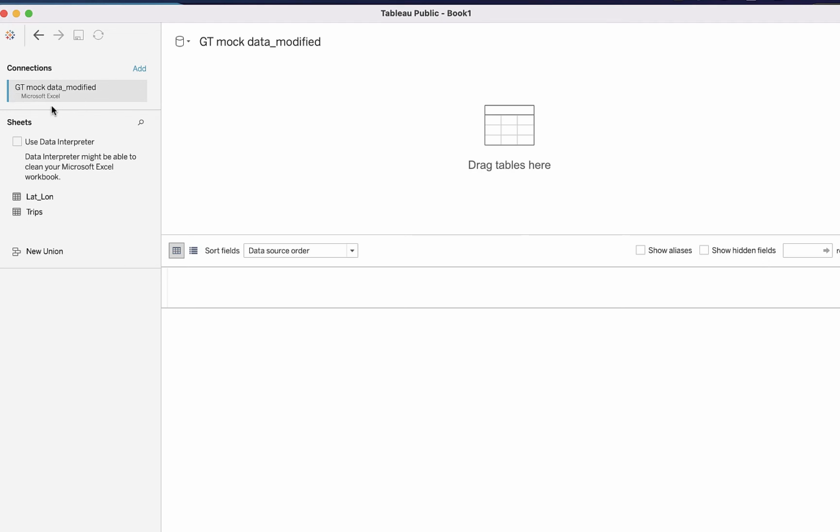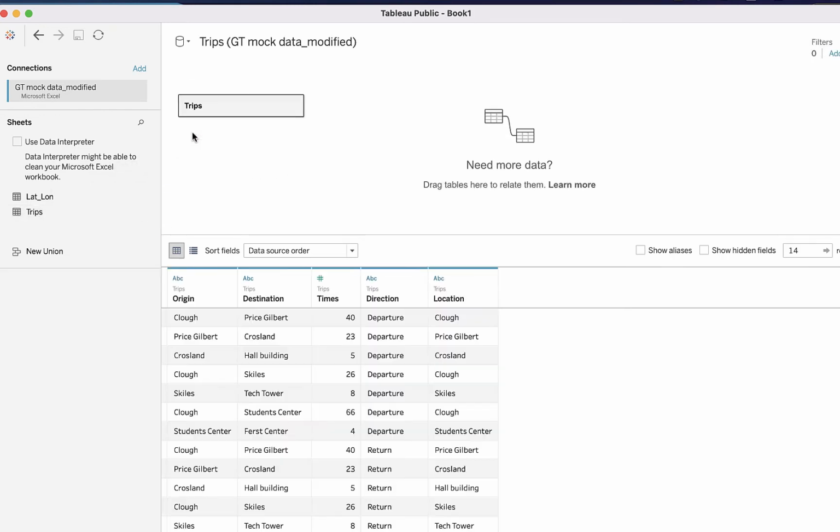You can see on top it shows us that the data connection is GT mock data modified, and underneath it, it shows us the two sheets we have created in that folder. One is the trips and the other is latitude and longitude. Okay, let's first load the trip data here. And we can see immediately the table is loaded for us. It looks exactly the same as we saw in Excel.